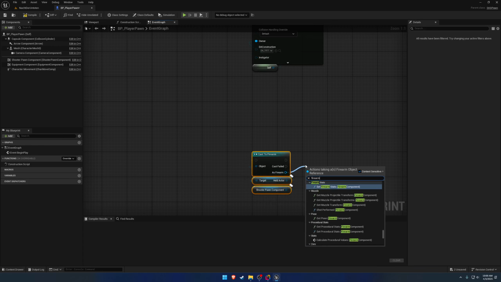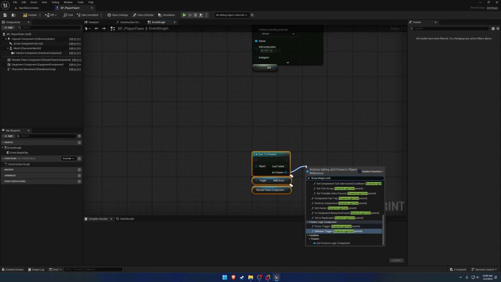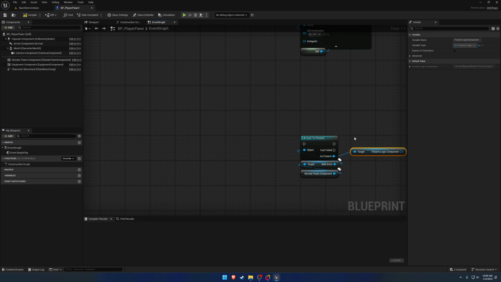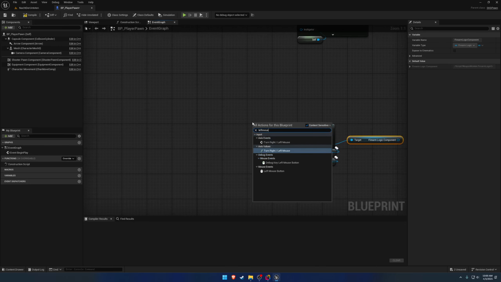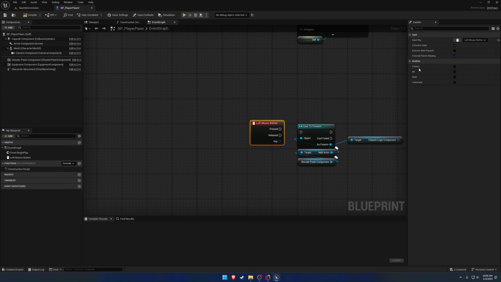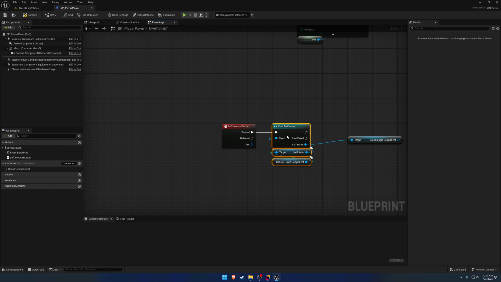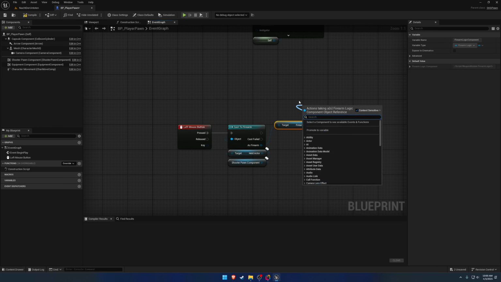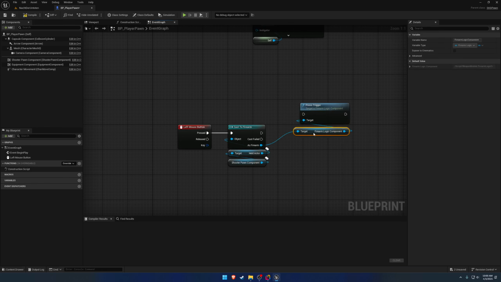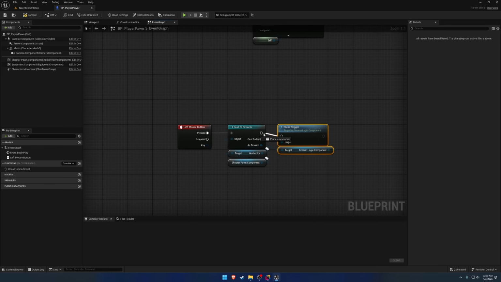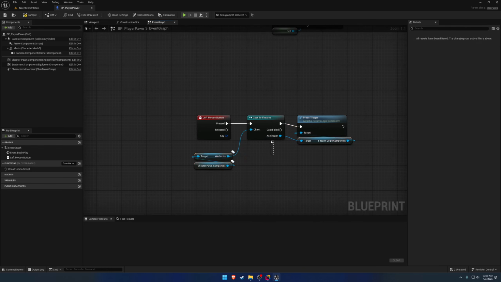So this way we can just access the component. So we want the firearm logic component. So we're going to do this. So search for left mouse button. And we're going to do, yeah, actually we don't have anything on left mouse button. So when we press the left mouse button, we will simply press the trigger, like so. And we're going to do the exact same thing. So on release trigger, call release trigger.